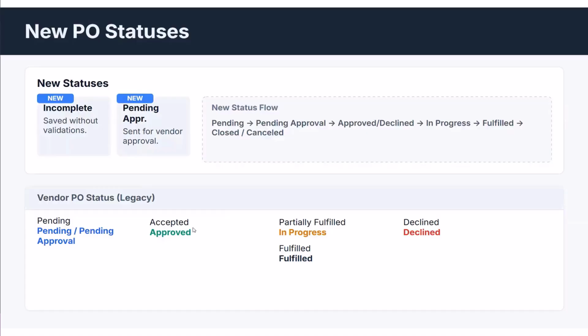Prior to this update, the vendor PO status was accepted, and the purchase order status was in progress by default. This has changed so that the status is set to approved by default. Once it is approved, the user can manually change it to in progress. The old partially fulfilled status has been updated to the new in progress status. This change applies to purchase orders that were previously marked as partially fulfilled after corresponding bills were created. Those purchase orders will now display as in progress. The remaining statuses, fulfilled and declined, will remain the same.